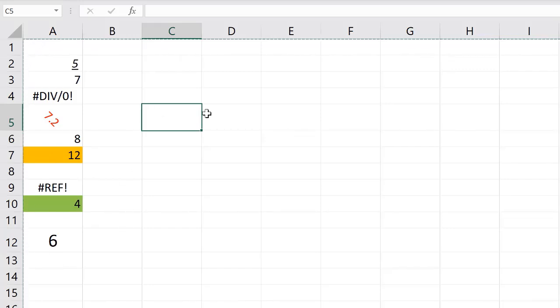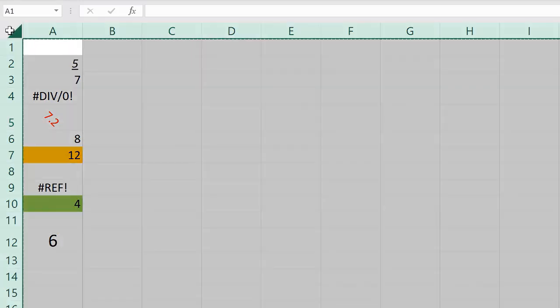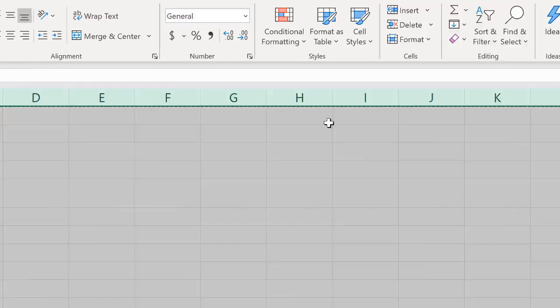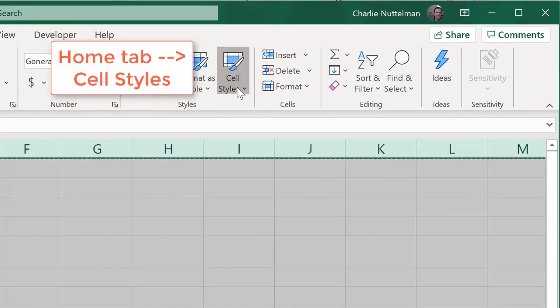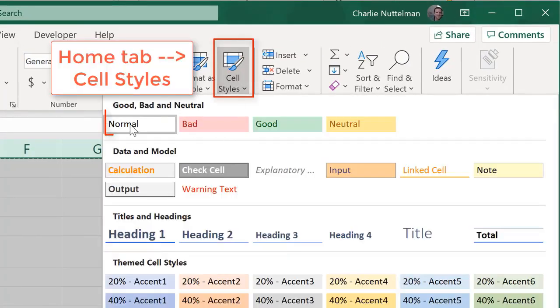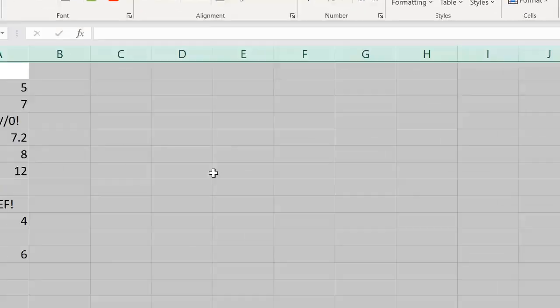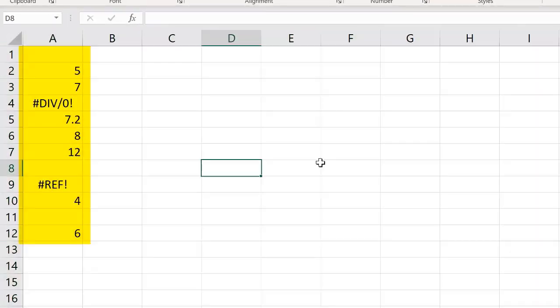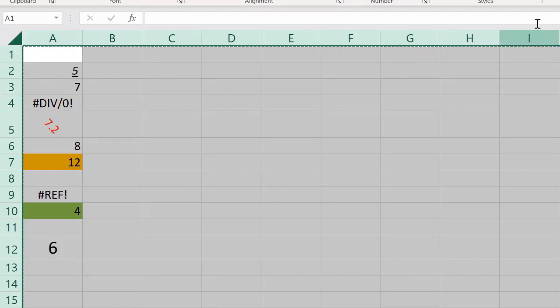The first thing I'm going to do is show you how we can remove all formatting. If you wanted to, you could select on this corner here to select the entire worksheet. There's a couple of ways to do this. The first one is you can go up here to Cell Styles and we can just click on Normal here. And that will just get everything back to the normal format. Let me do Control Z and show you another way to do this.